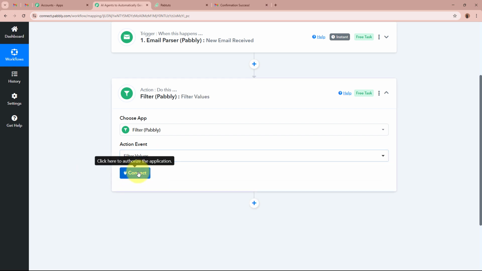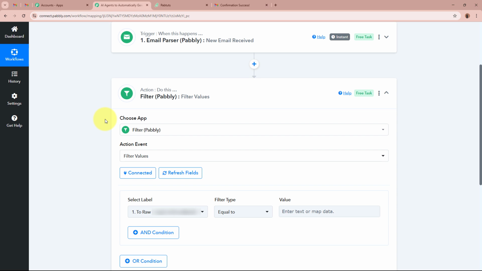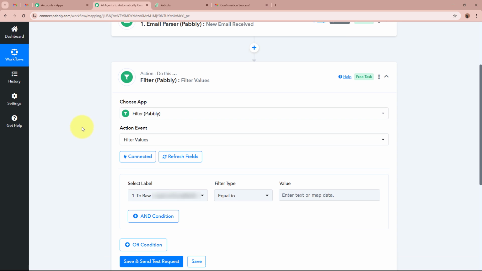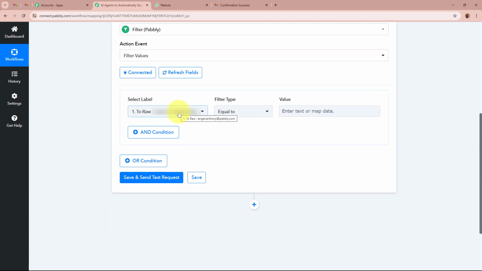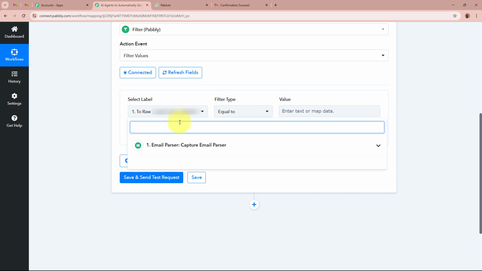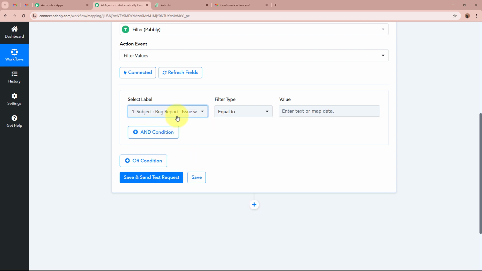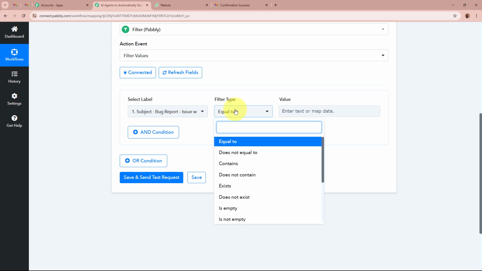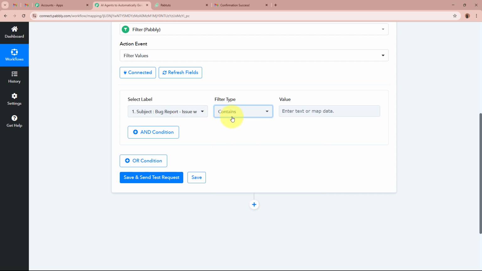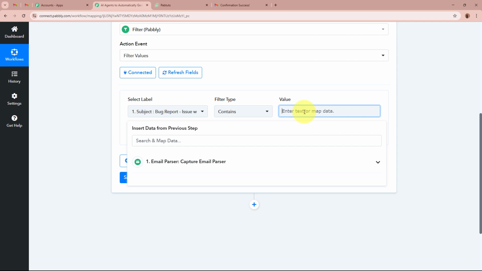Action event is going to be filter values, as now with the help of this amazing feature, we are going to add a condition in this workflow. After that, it is asking for me to select the label. For the label over here, I'm going to select the subject, as in the subject by my client, it is mentioned what they want to report. Okay, it says bug report. In the subject, it should contain few words. So for the filter type, I'm going to select contains. And for the value over here, I'm going to first select issue. This is my first word. The subject should contain the word issue, okay?